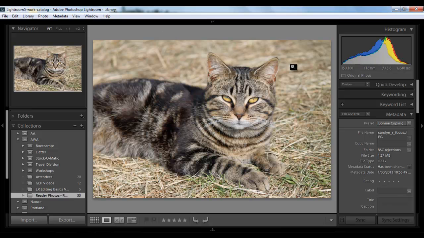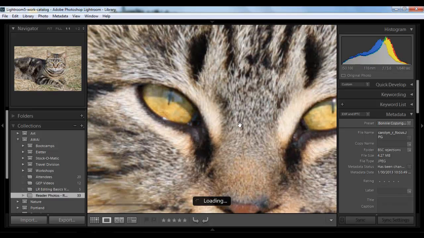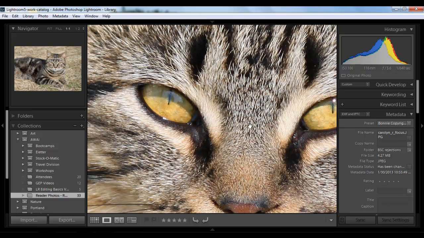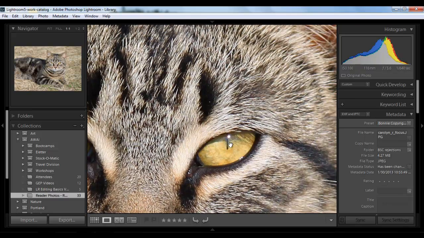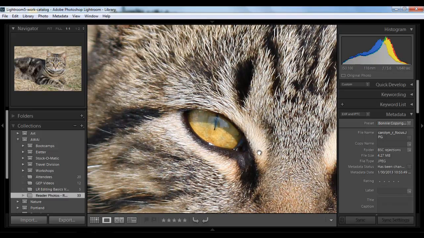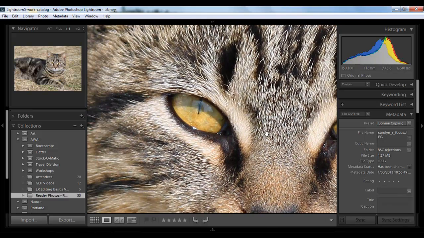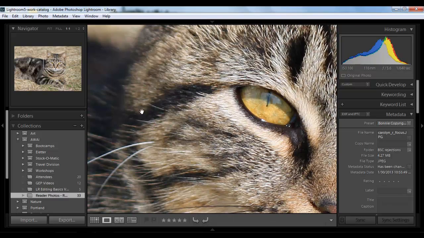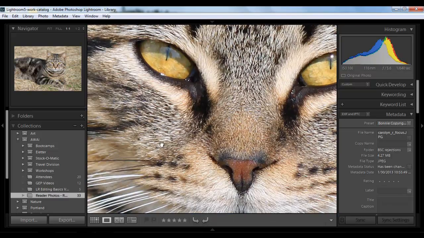This was rejected for focus also, but when I look at it at 100%, I can tell that this cat is in sharp focus. So that's great. I don't see any focus issues here. Sometimes they want a little more of your subject to be in focus, so maybe that's what they're saying.